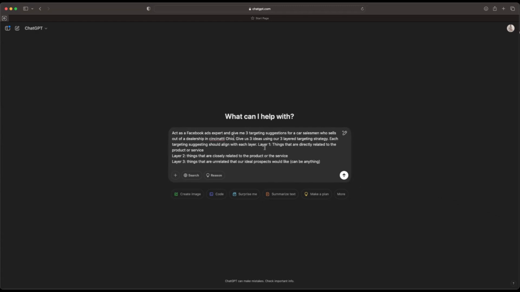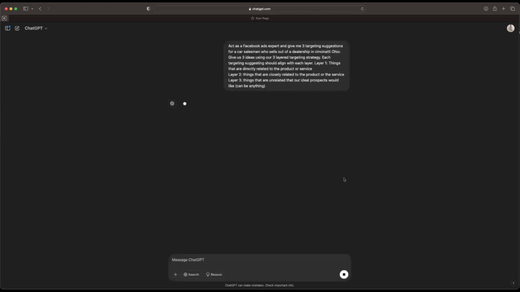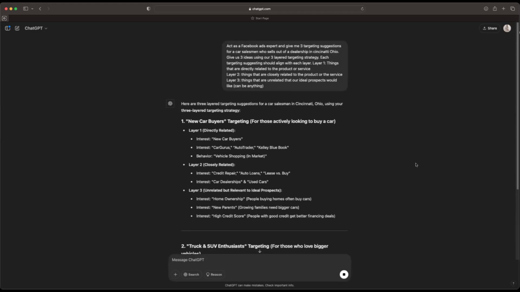Wherever you are, if you're selling cars or have a dealership, wherever that's at is obviously where you would put the prompt for. So let's submit this. And as you can see, just like that, we get multiple suggestions for our 3 layers. So we have interests for layer 1, layer 2, and layer 3.